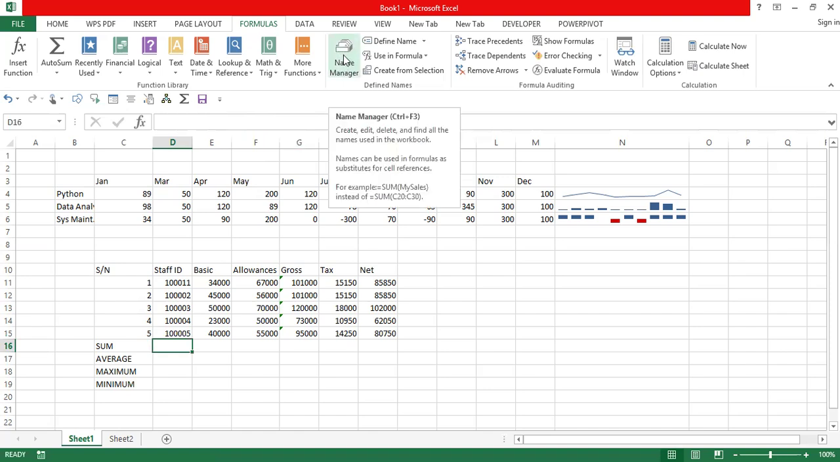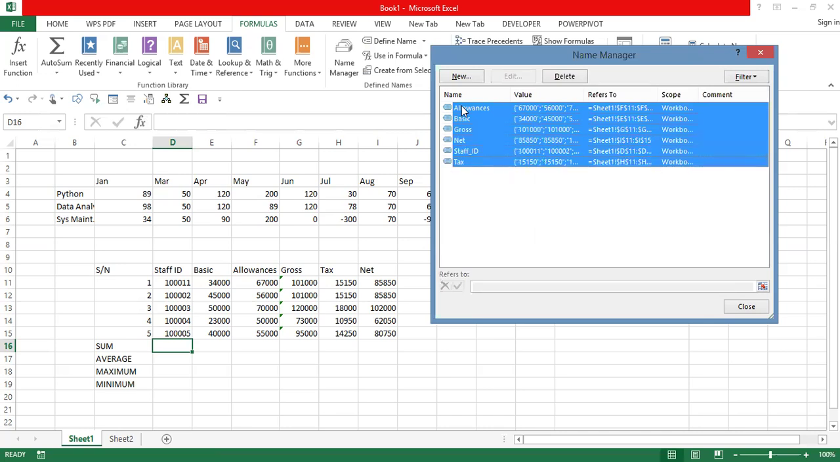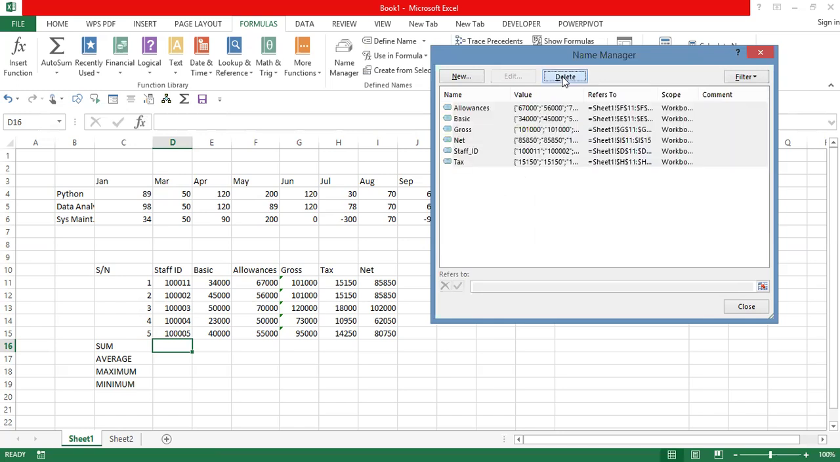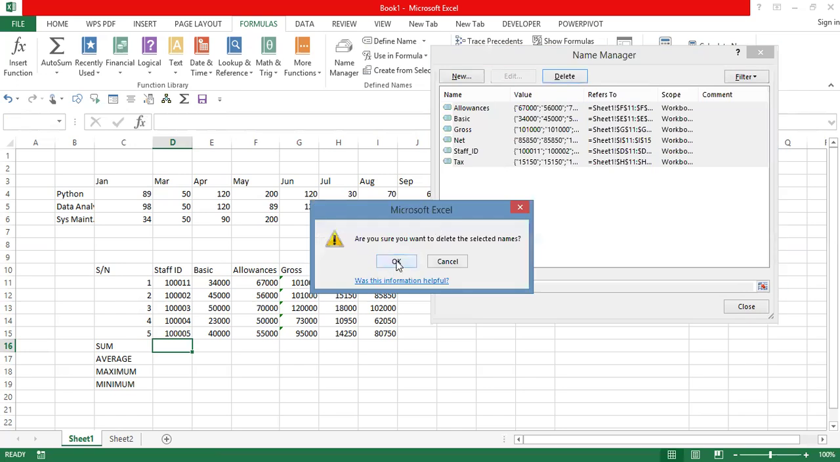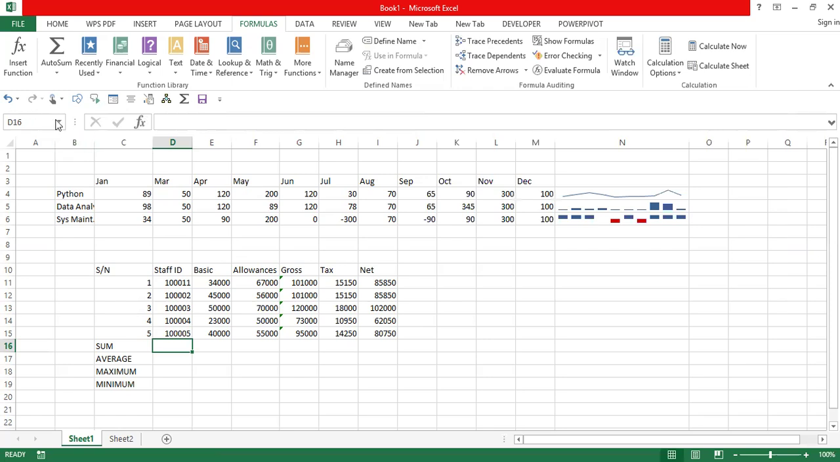Name manager. Then you highlight all of them, just the normal way you highlight. You can hold down the shift and use the arrow key to highlight. Then you delete. Click on delete. It's all gone. If you come to the name box now, there are no more there.